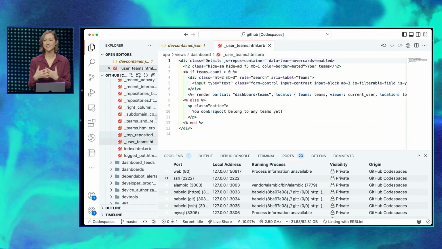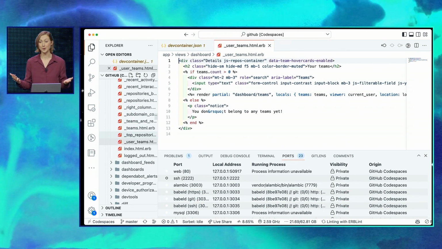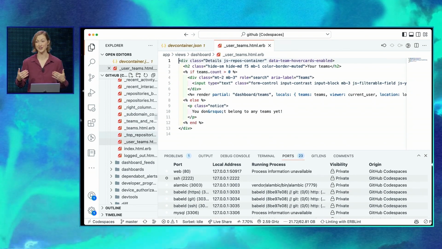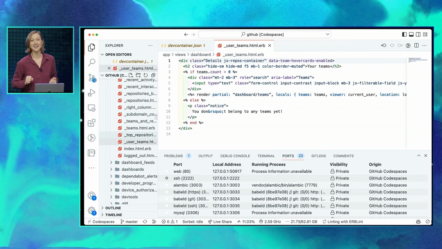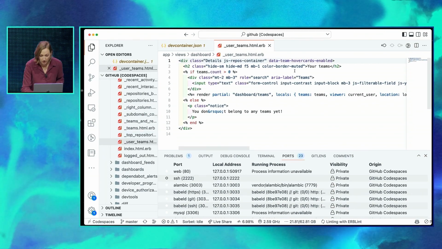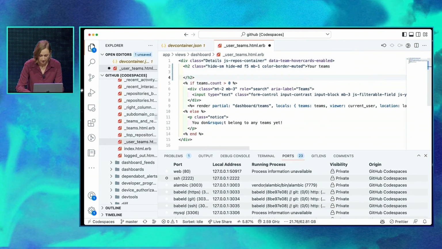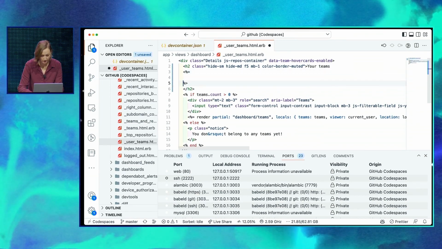And so here's the thing, Ruby isn't my primary coding language. So I'm going to use Copilot heavily to ease the pain of all the syntax errors that I will inevitably introduce into this code. So I can simply write a comment around what I want to achieve. So here's your teams. And see, there I go.